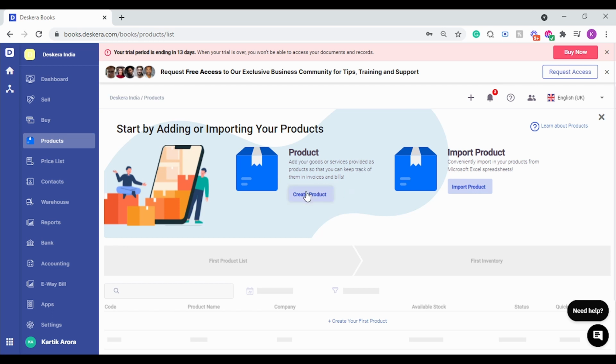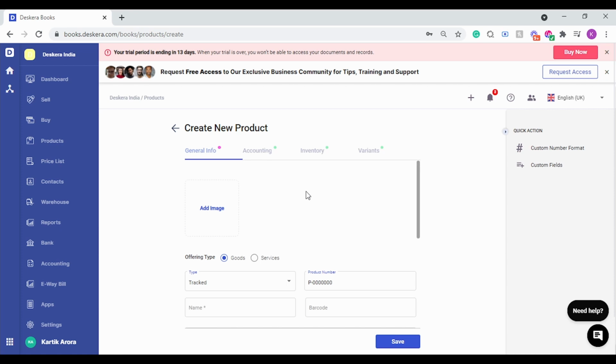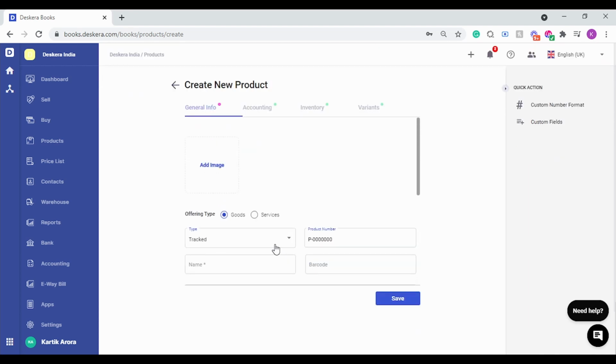Let's click on create product. Now, in case you're creating products, you need to select goods. If you're creating services, simply click on services. Under products, you have the option of creating tracked, non-tracked and bill of materials. Tracked products are usually the ones for which you want to track inventory. Non-tracked are the ones that you want to, let's say, buy or also sell or consume, but you do not want to track the inventory. These are consumables. Let's key in a name.